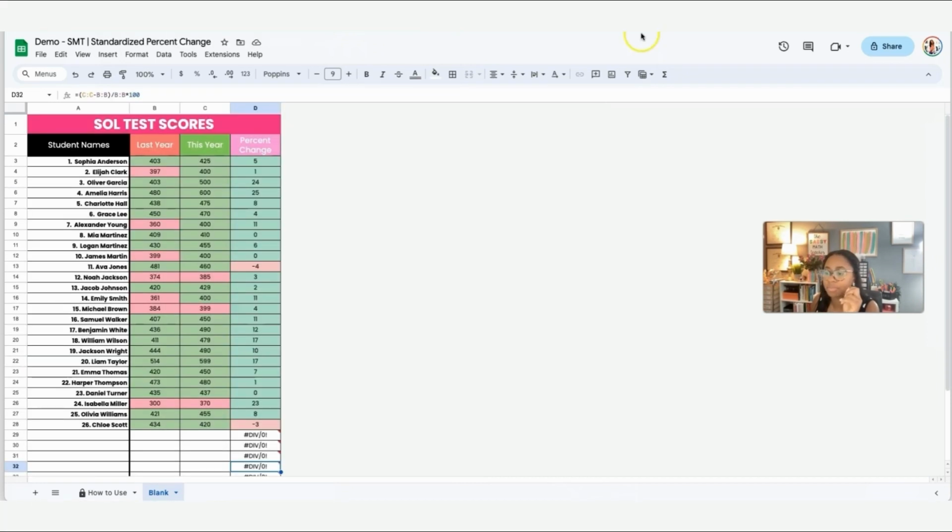What's next? The next thing is for you to monitor, well, not monitor, you're just going to track it.